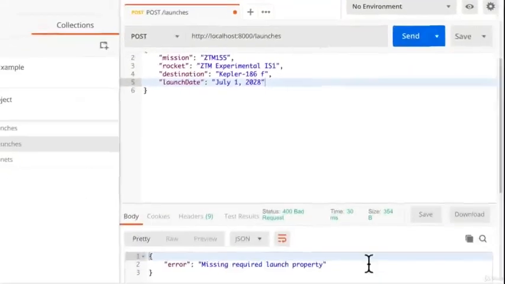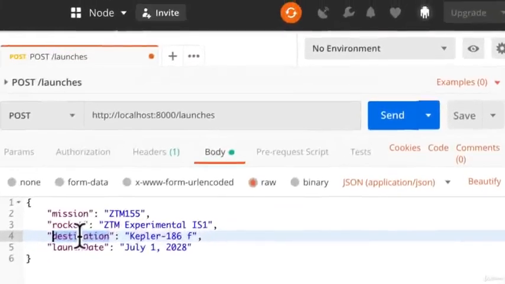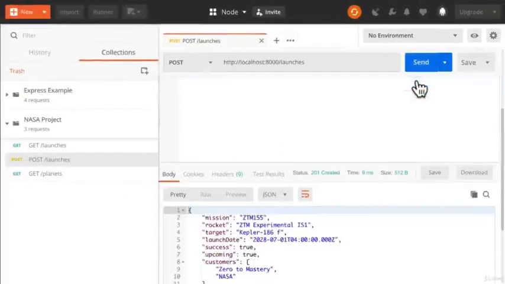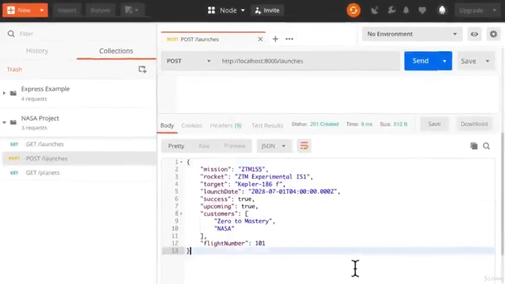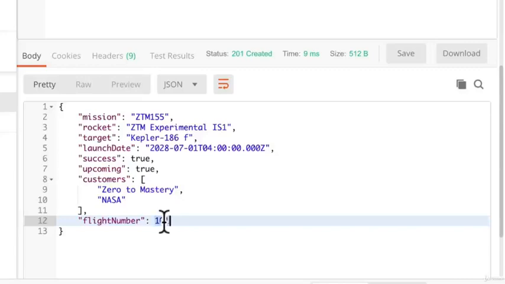We're getting missing required launch property because we renamed our destination to target. All right, I'll save that request and try sending it again. Looks like it was created with flight number 101.